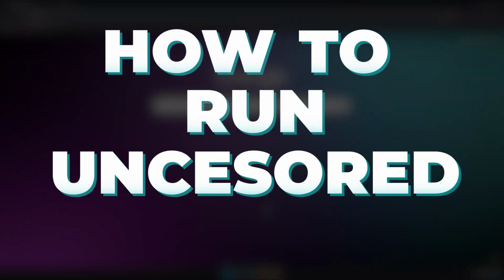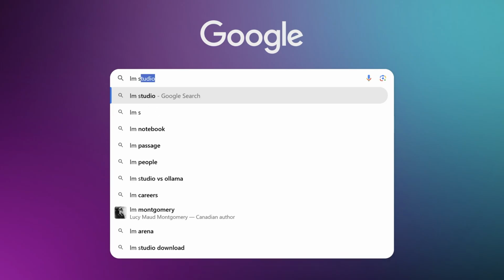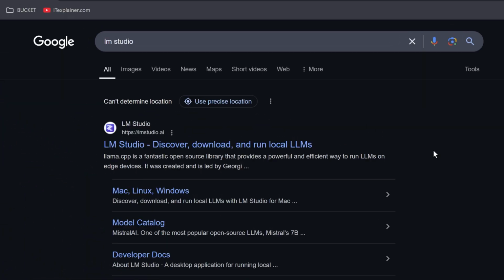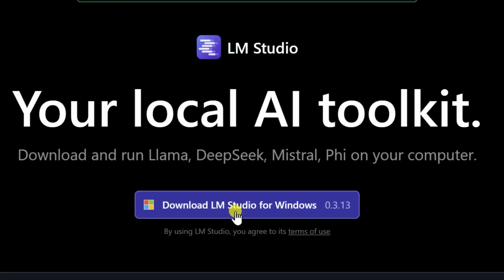All right, here's how you can run Uncensored DeepSeek R1 on your local machine step by step. First, you need to look up LM Studio, which is software that runs LLMs locally, and go to the first result that leads to LM Studio's homepage. Download the installer right from the main page.